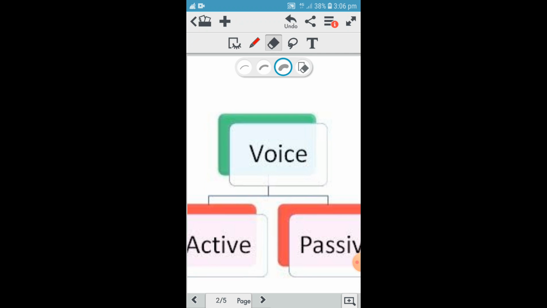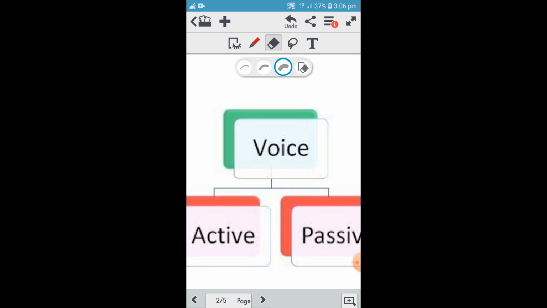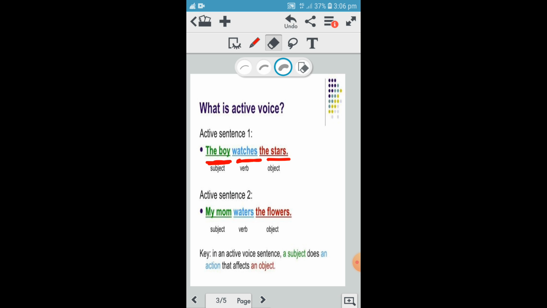Now let's see what we mean by voice. Voice in grammar refers to whether a verb is active or passive. Hence, voice is divided into two parts, active voice and passive voice. What do we mean by active voice? Let's see some examples and understand.